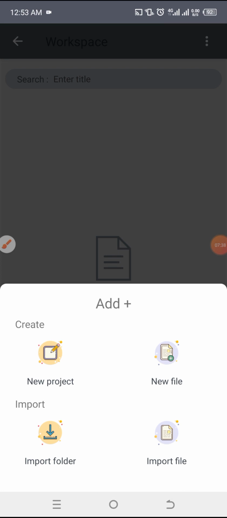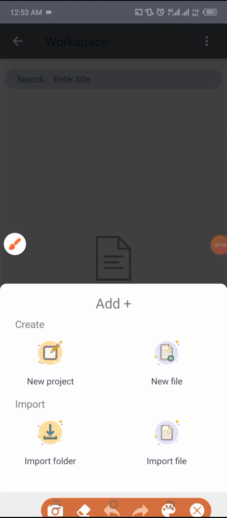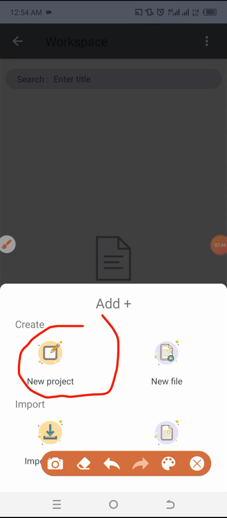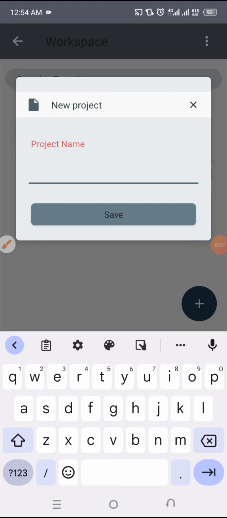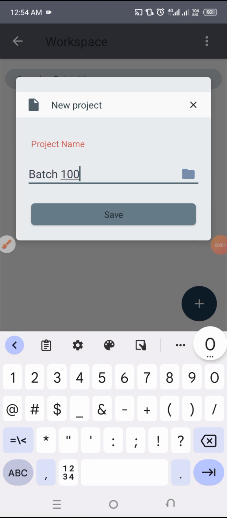So I'm going to be clicking on new projects. I'm going to be clicking on this one over here. New projects. So we'll click on it. And it's going to bring this up, telling us to input our project name. So I'm going to be giving my project name batch 100. So why am I naming it batch 100? I'm giving it this name because we have a target of training about 100 batches of students before the end of this year.